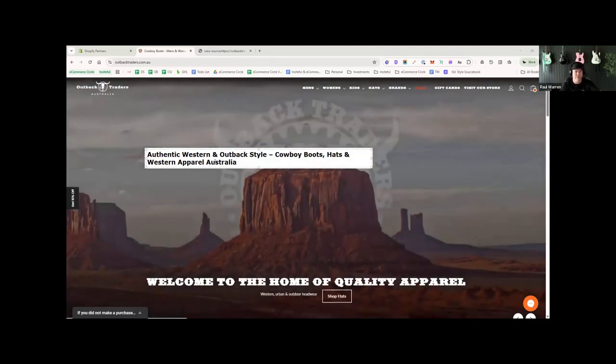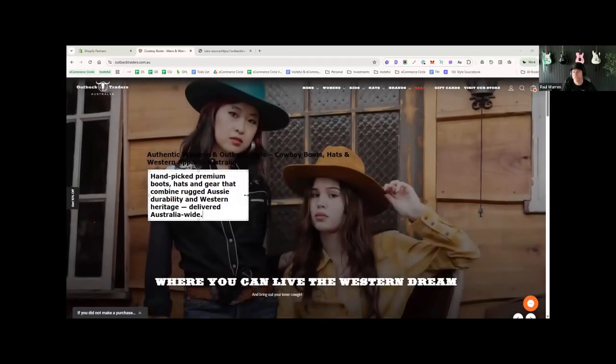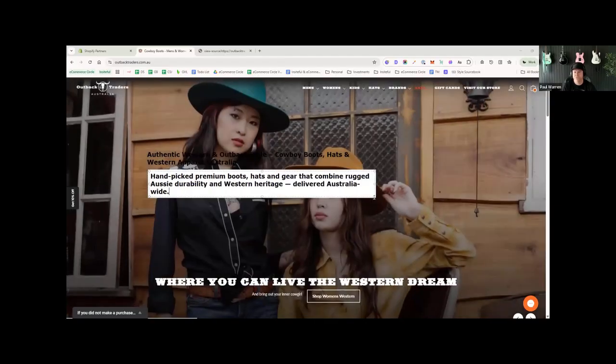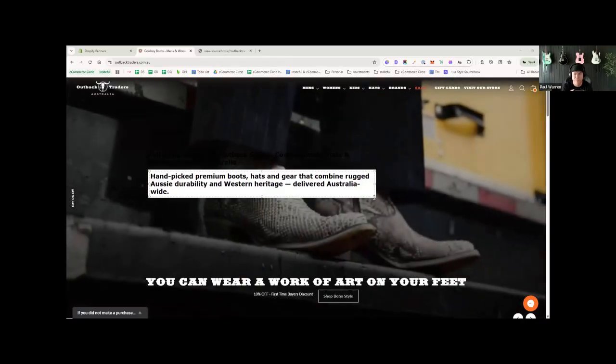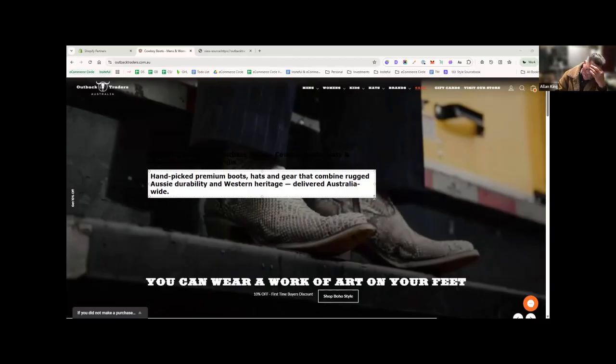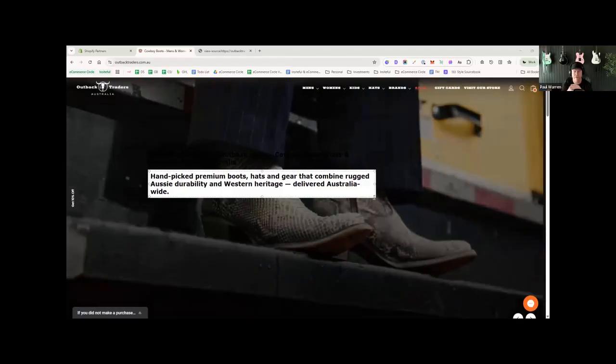So something like that. Now, then you need an H2, right? So for example, an H2 should be something along the lines of like this. Again, the purpose of this is to pick up traffic from Google, and it's instantly for anyone that comes to the website: premium boots, hats, and gear that combines rugged Aussie durability and Western heritage. You're putting this on the slide, straight on the banner. Yeah.